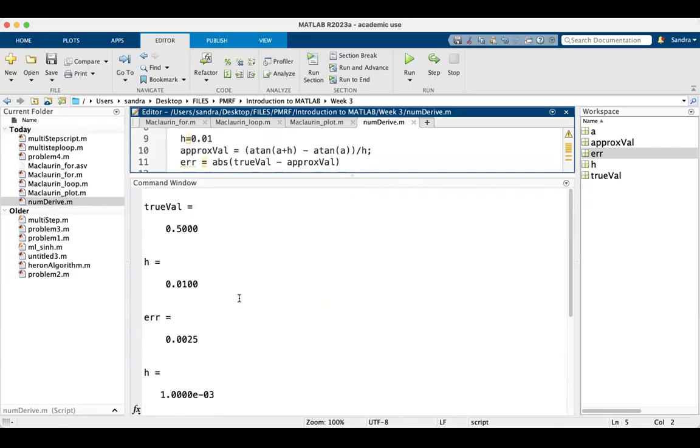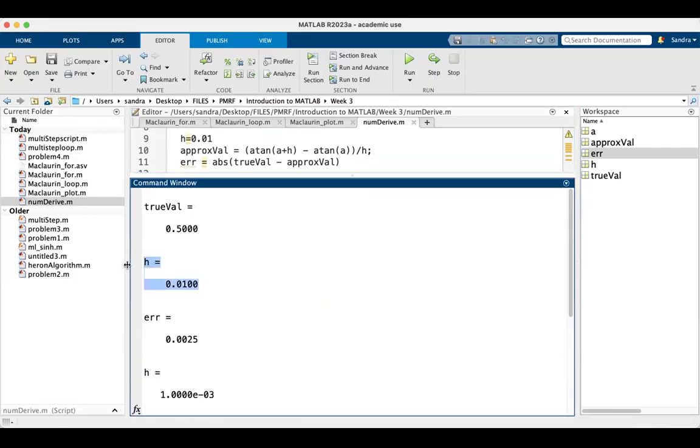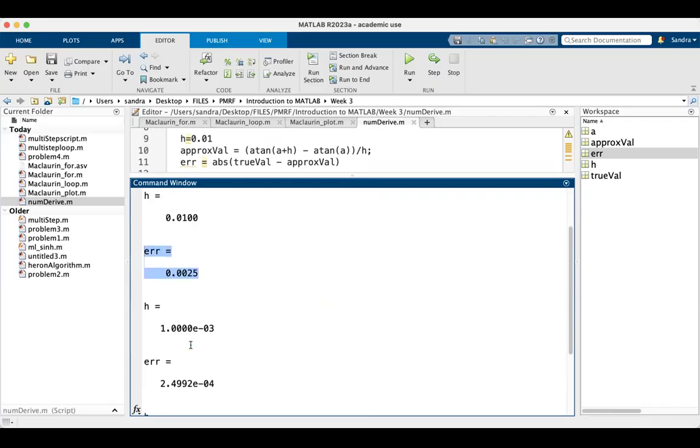Now what happens is when I'm taking h value to be 0.1, 0.01, my error is 0.0025. When I took h equal to a smaller value, basically this is 10^-2, this is 10^-3. I decrease the h value by a factor of 10. You can see the error also decreased by a factor of 10. So this is 2.5 × 10^-3, right? This one is 2.5 × 10^-4.